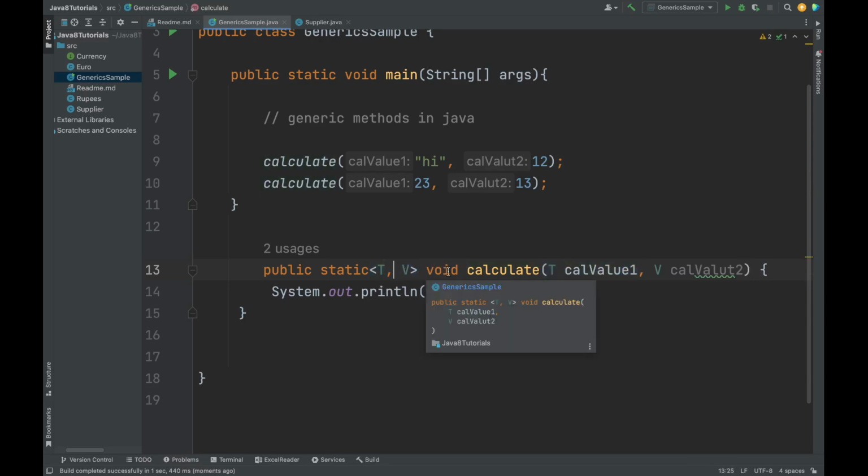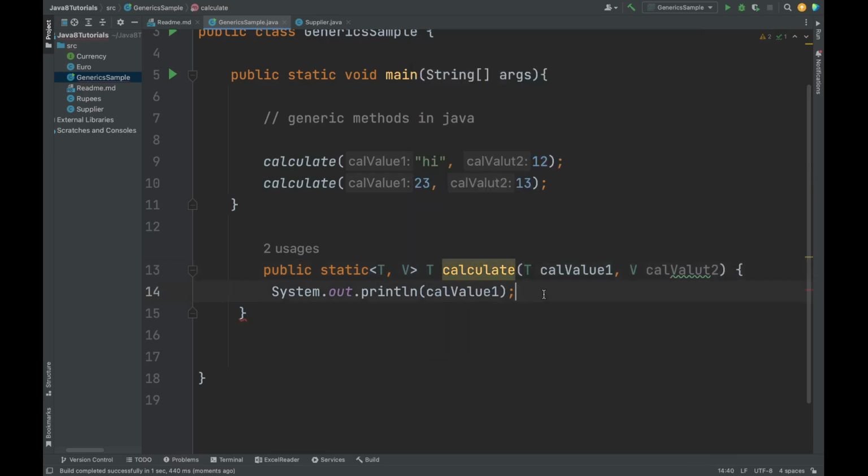If you want to return any value of type T, then instead of void I can use T here as well. The only thing is I have to write a return statement to get it compiled. So I will just say return calValue1, and it compiles. So can you see how we can use generic methods? This is how you can have a generic method.